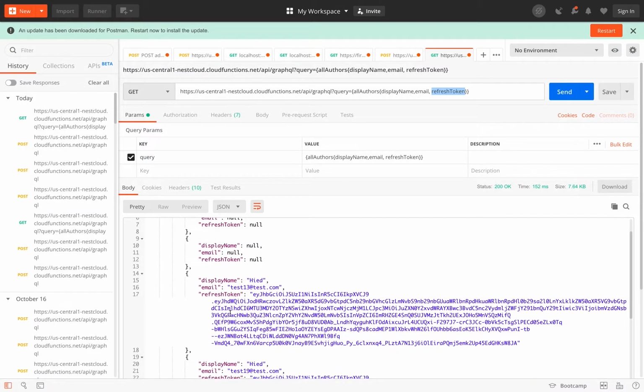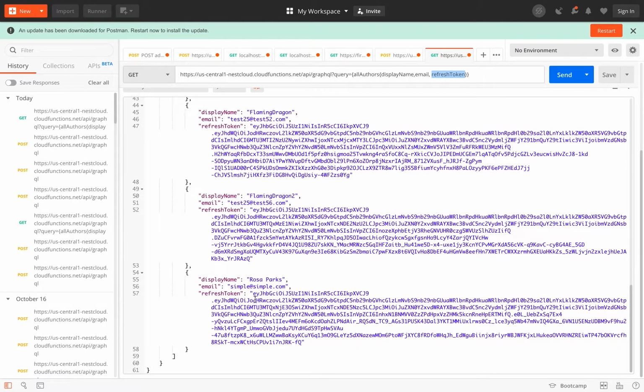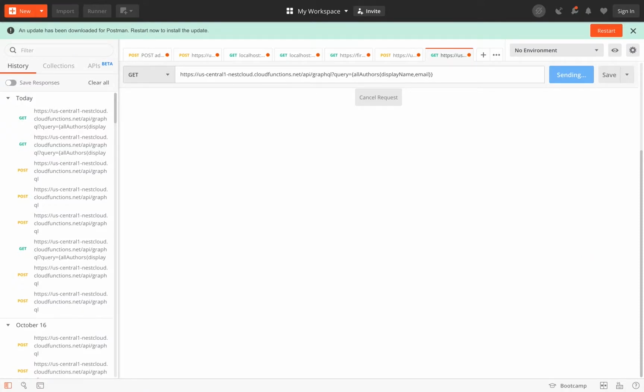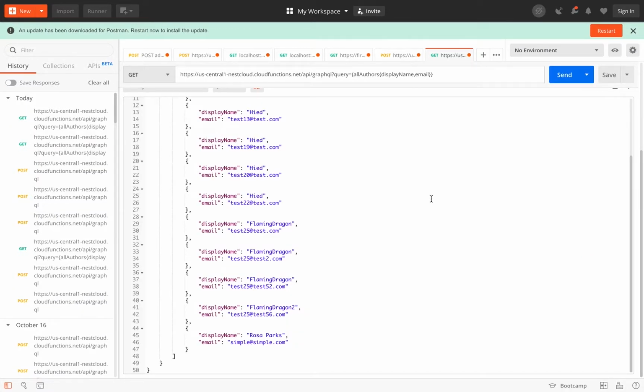And you can see our new Rosa Parks here. There's only one of them, right? There's no duplication here. This still is using a SQL database as its core source of knowledge. So if we don't want to get this refresh token, let's say, all we have to do is get rid of this, and all of a sudden we only have the display name and email.